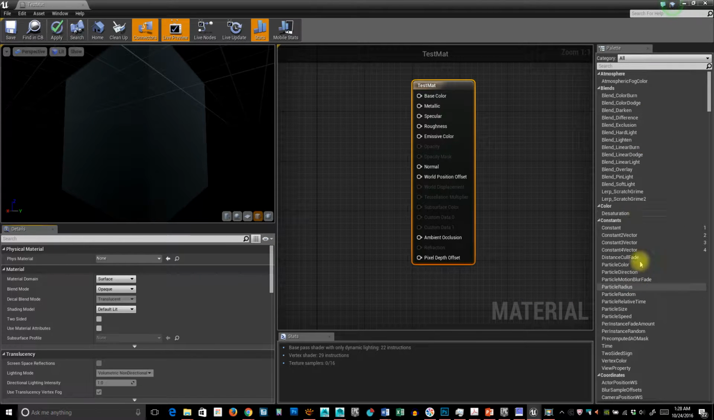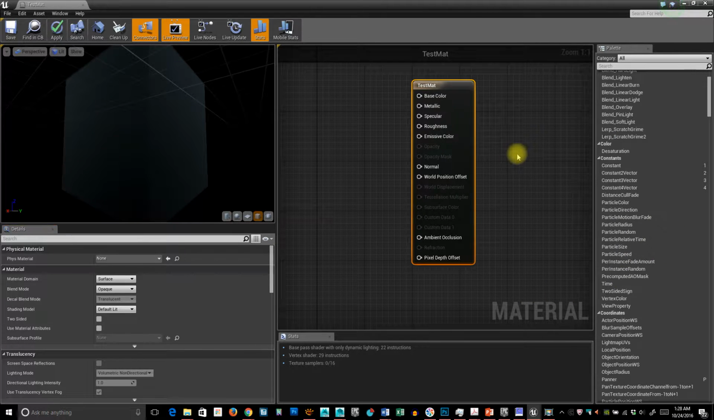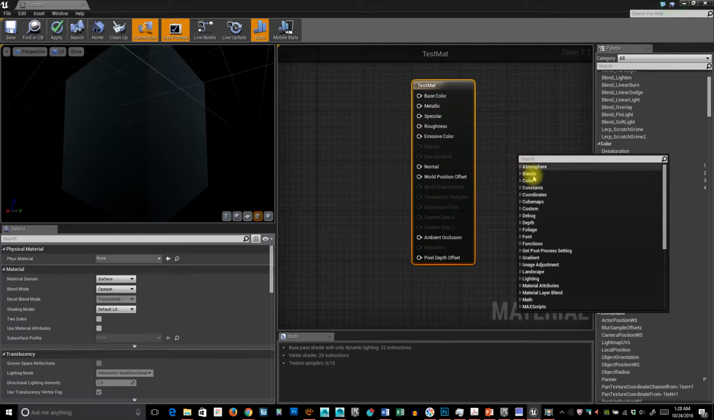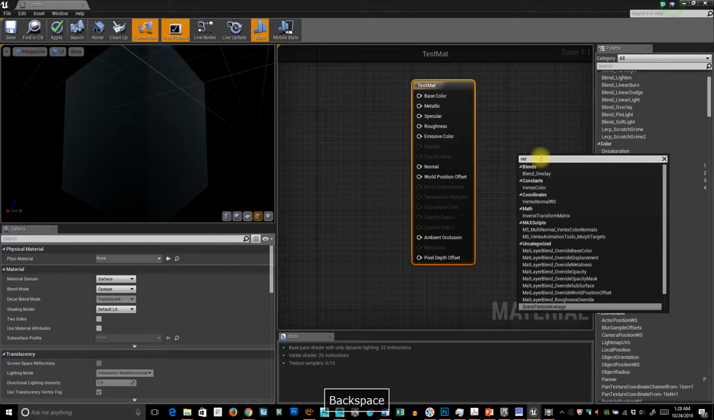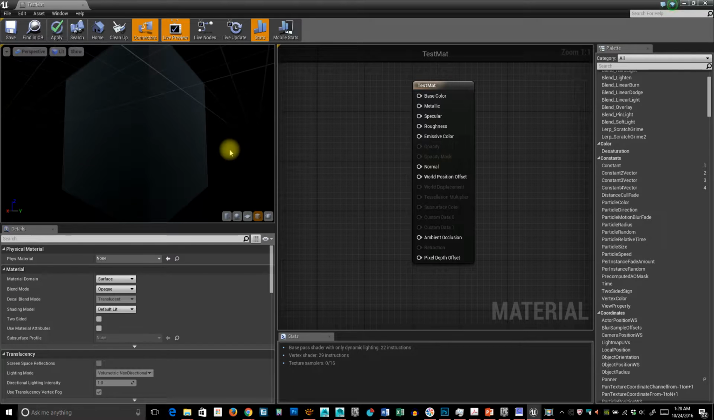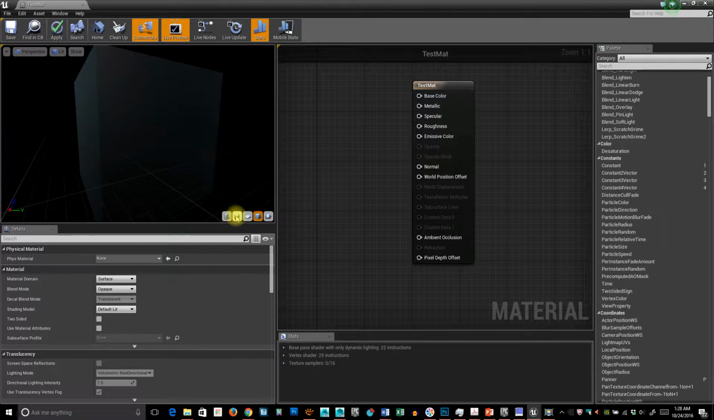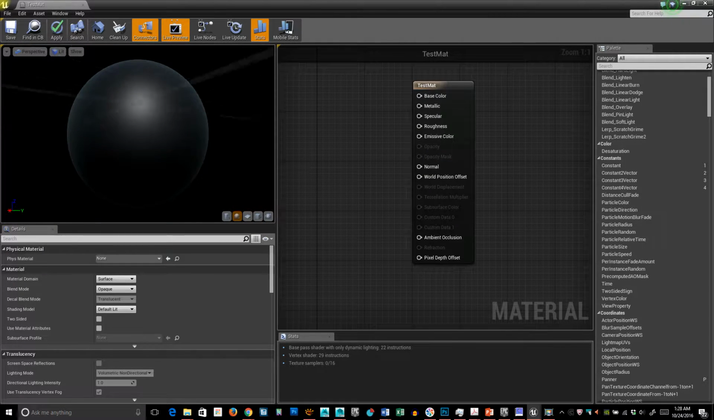Of course, the palette is all the things that you can put into it, but you can also access that by right-clicking and basically choosing what nodes you'd like to put in. Just like you can start to type in different things to try and find what it is you want to bring in. Let me put this back to a sphere. And then, of course, we have the different inputs for that material.